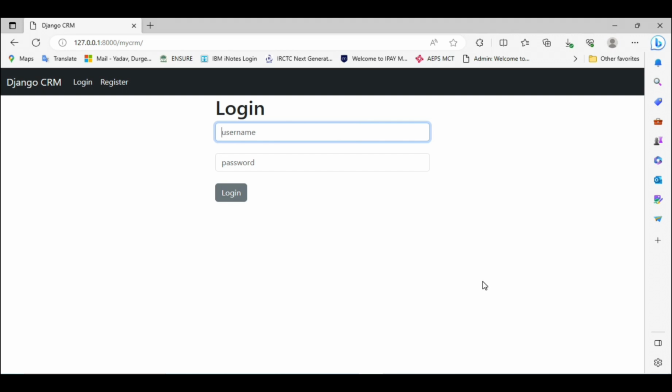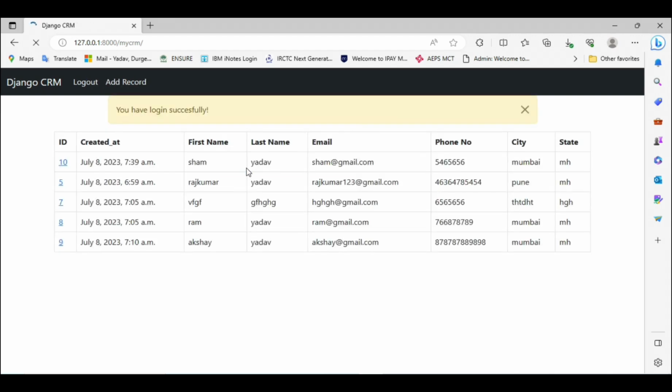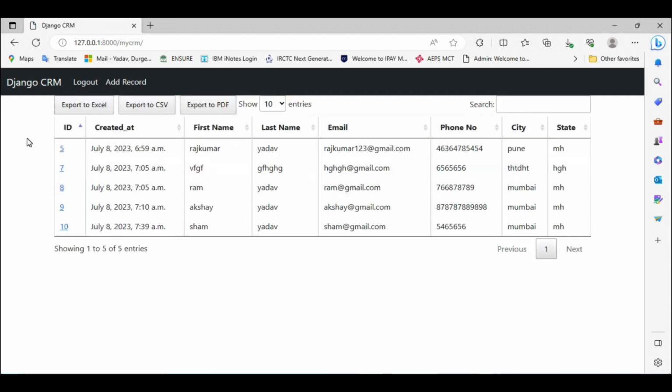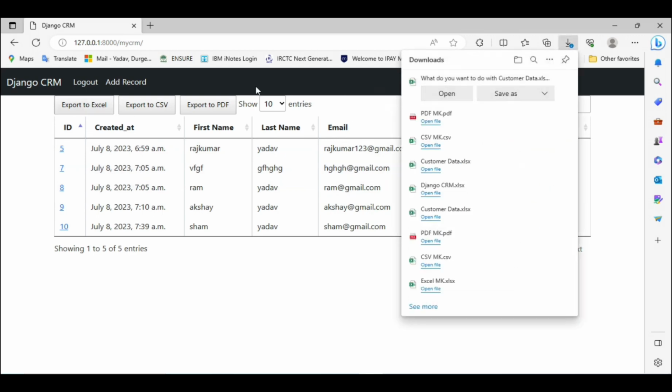For that, log in with username and password. If you remember, we created one user ID, greedy, and the password is also greedy. Click on login. So here it's showing export Excel, export CSV, export PDF. These are the different file formats in which we can export this data, whatever is showing over the browser. So for example, click on export Excel. After clicking on export Excel, that data is downloaded in the Excel format. So click on open.